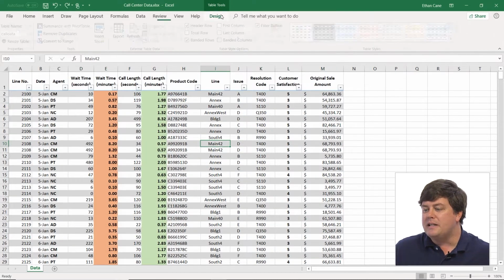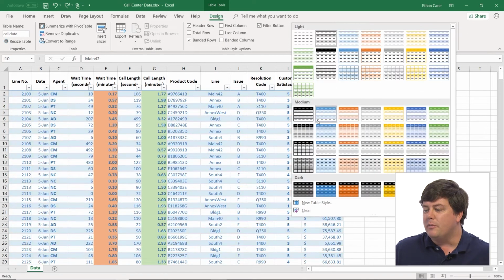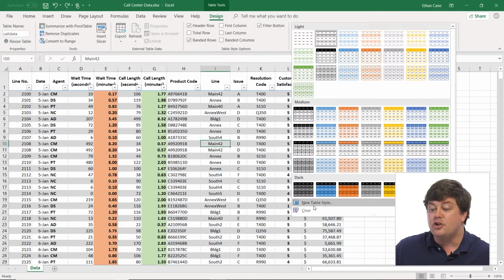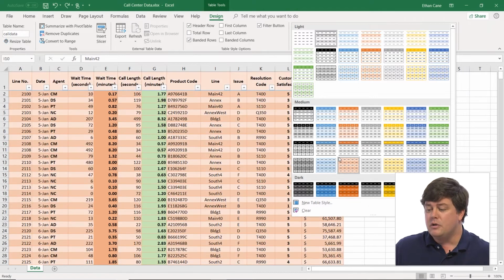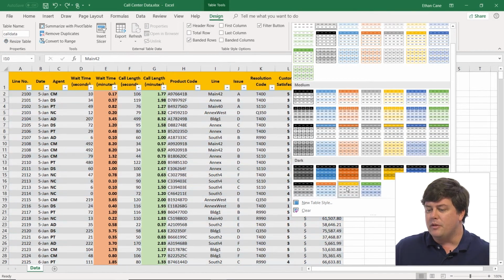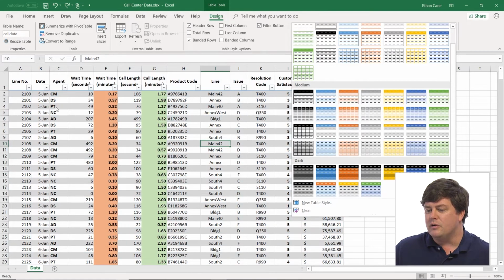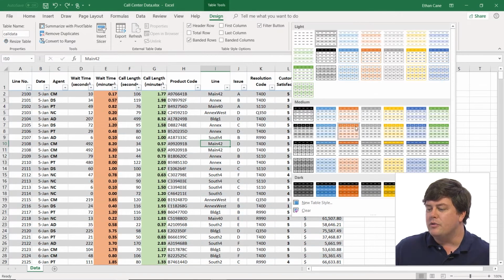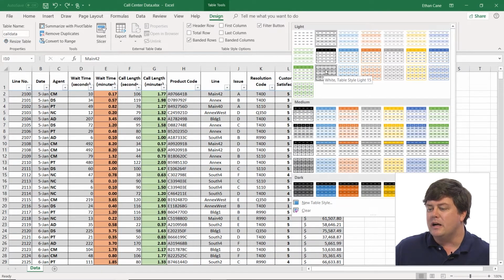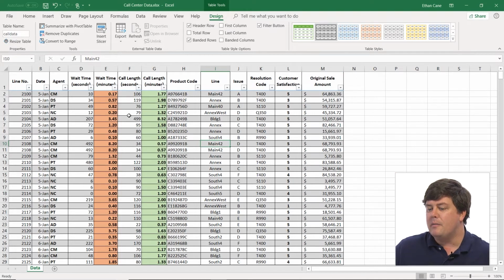Now, in my Table Tools Design, there's a bunch of different formatting types. You can even create your own style if you want to, although it tends to be a little bit more than you might need. But you can choose any one of these styles. Again, notice the red and the green, or the orange and the green, those are going to be stock because they were applied beforehand. So they're not going to change because whoever created this table built them in that way.